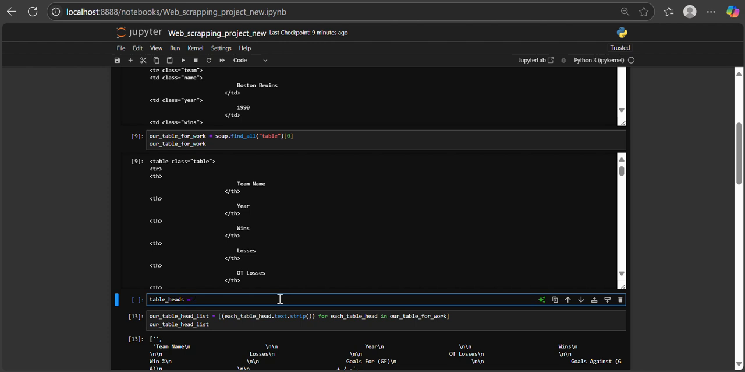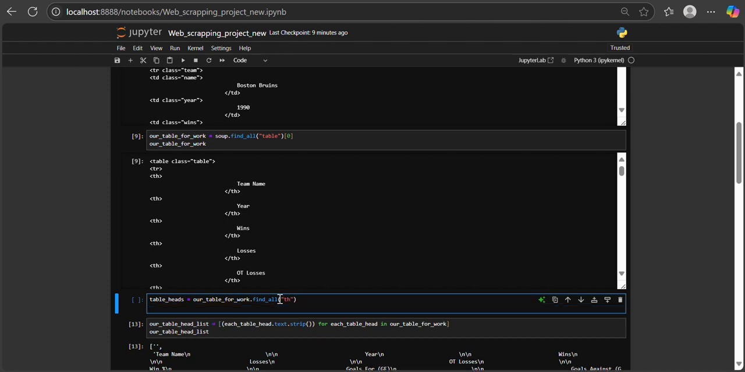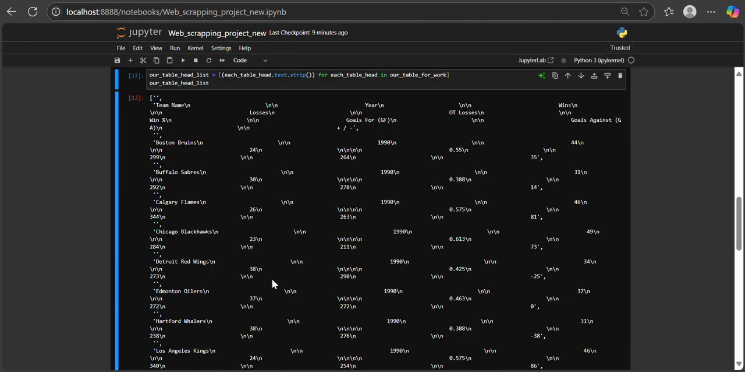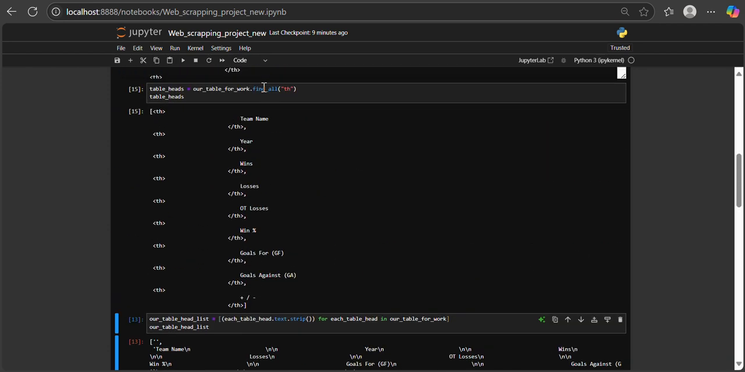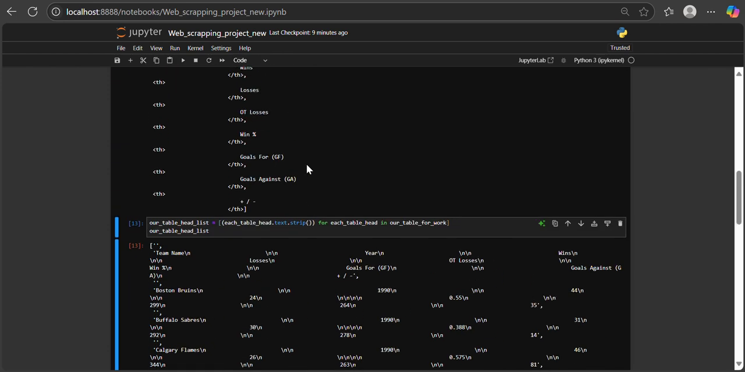What should we name it? Okay, our table for work. I'm sorry about that. Let's find all the th in it. Let's say table heads. Okay, that alone will show. Yeah, this is just our table head. I'm sorry about that. And then we'll call this from table heads.